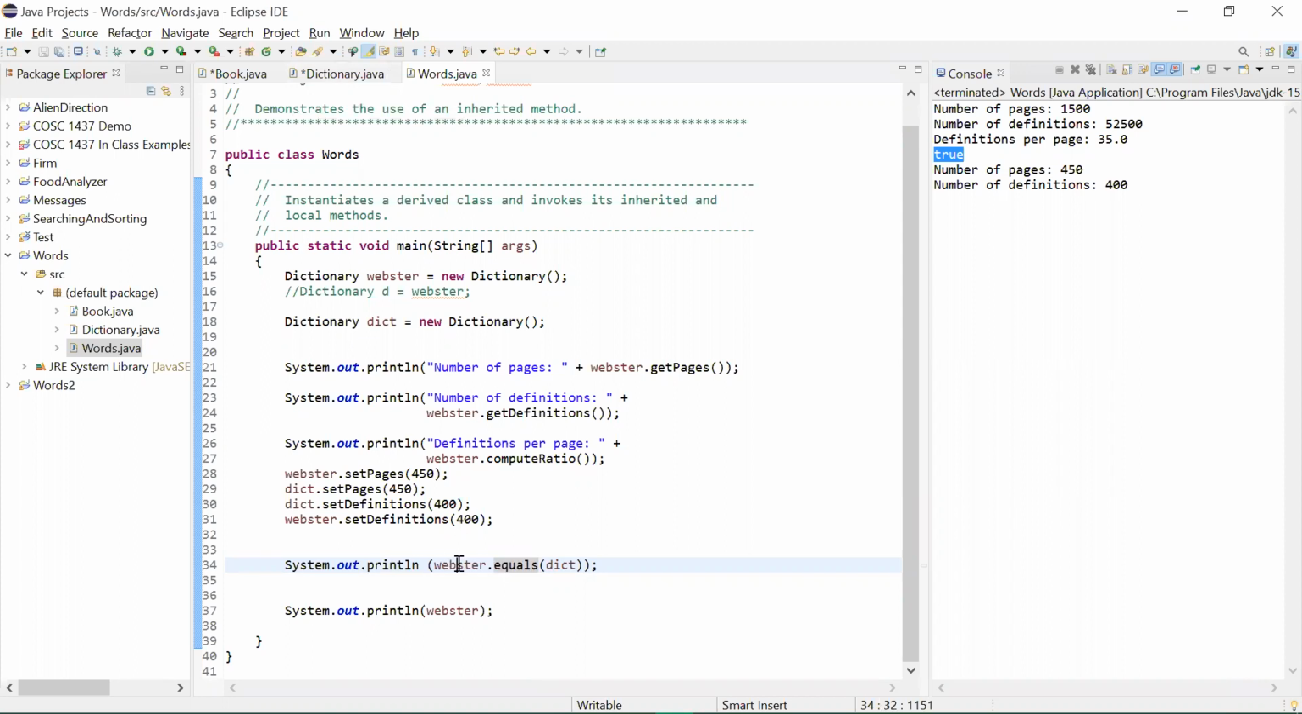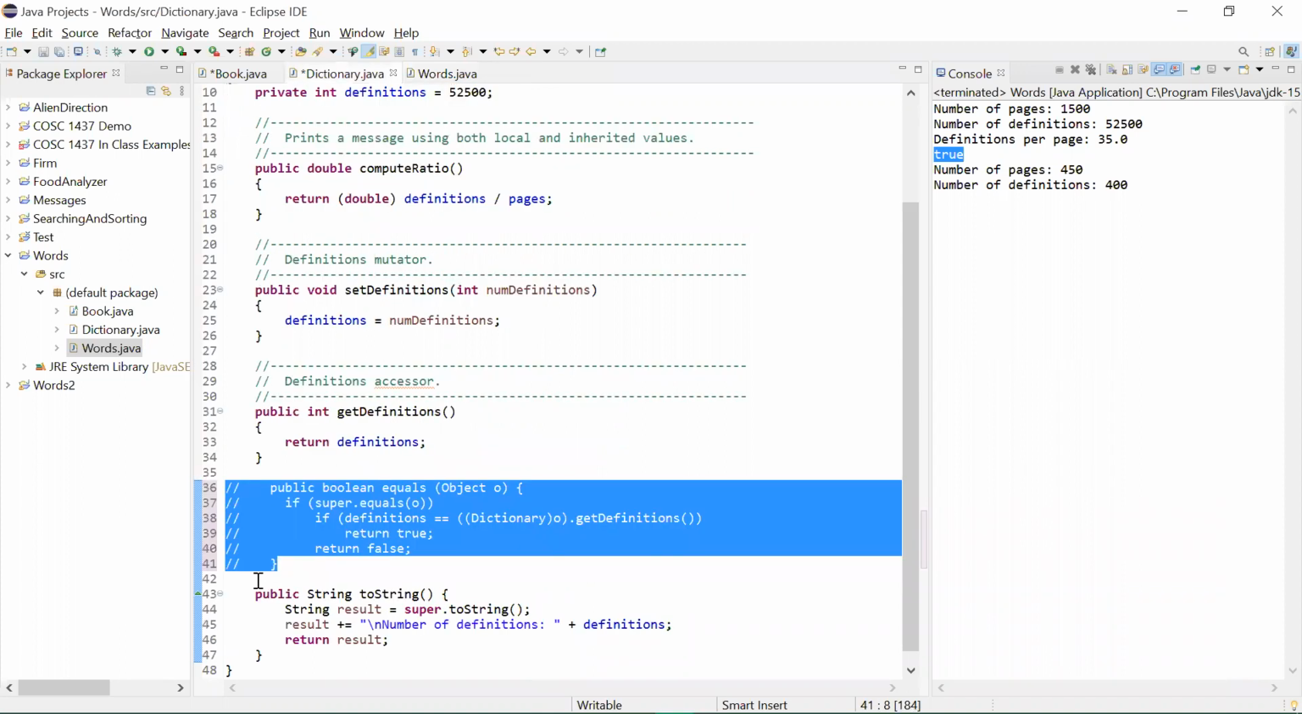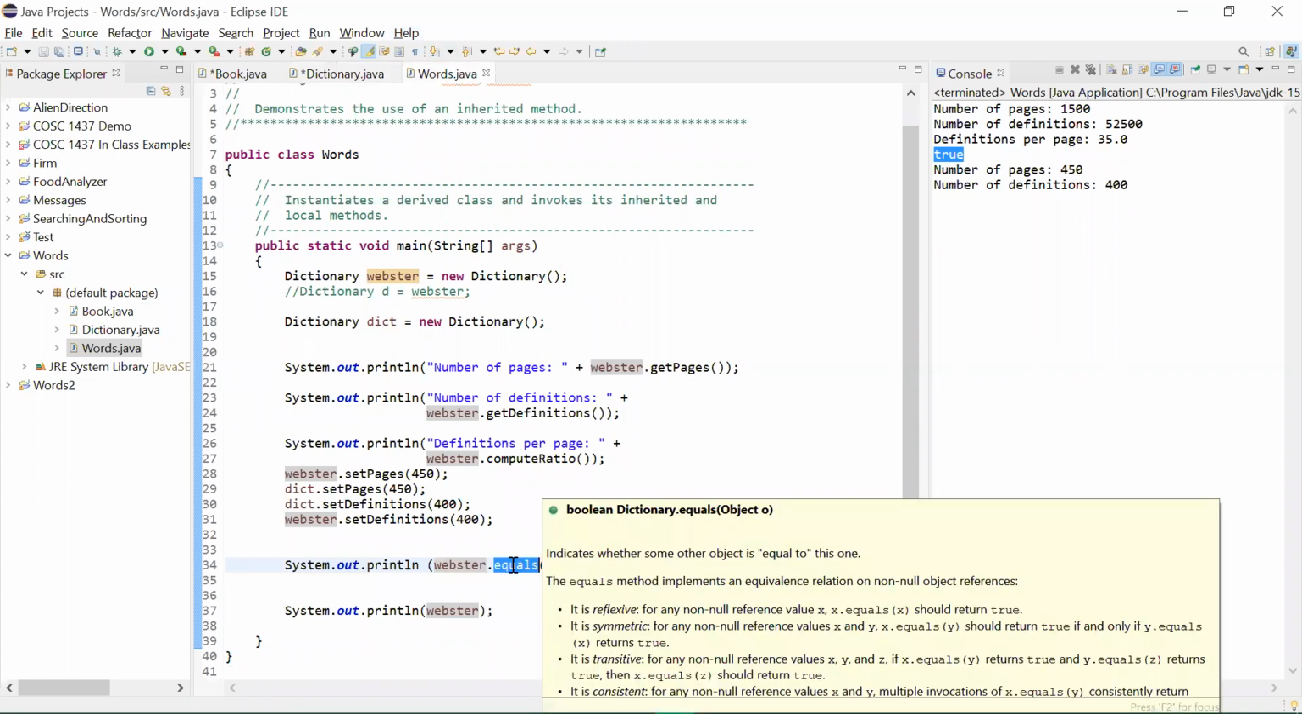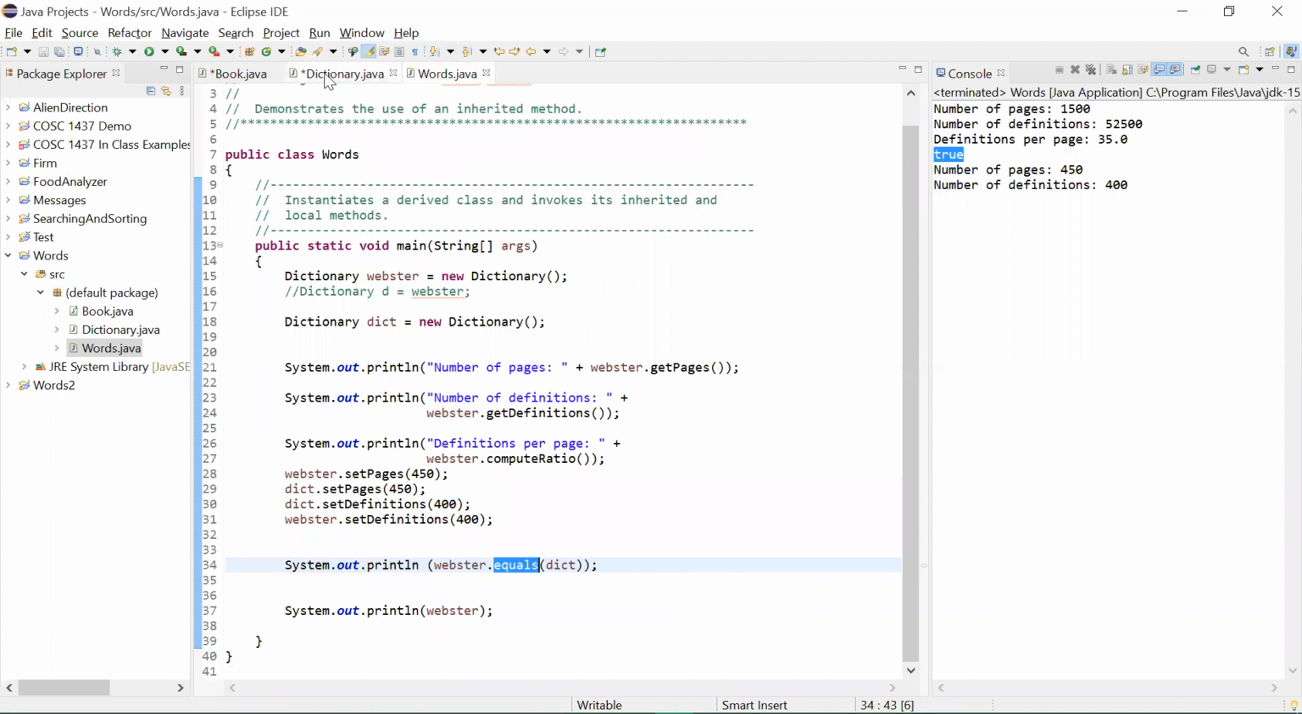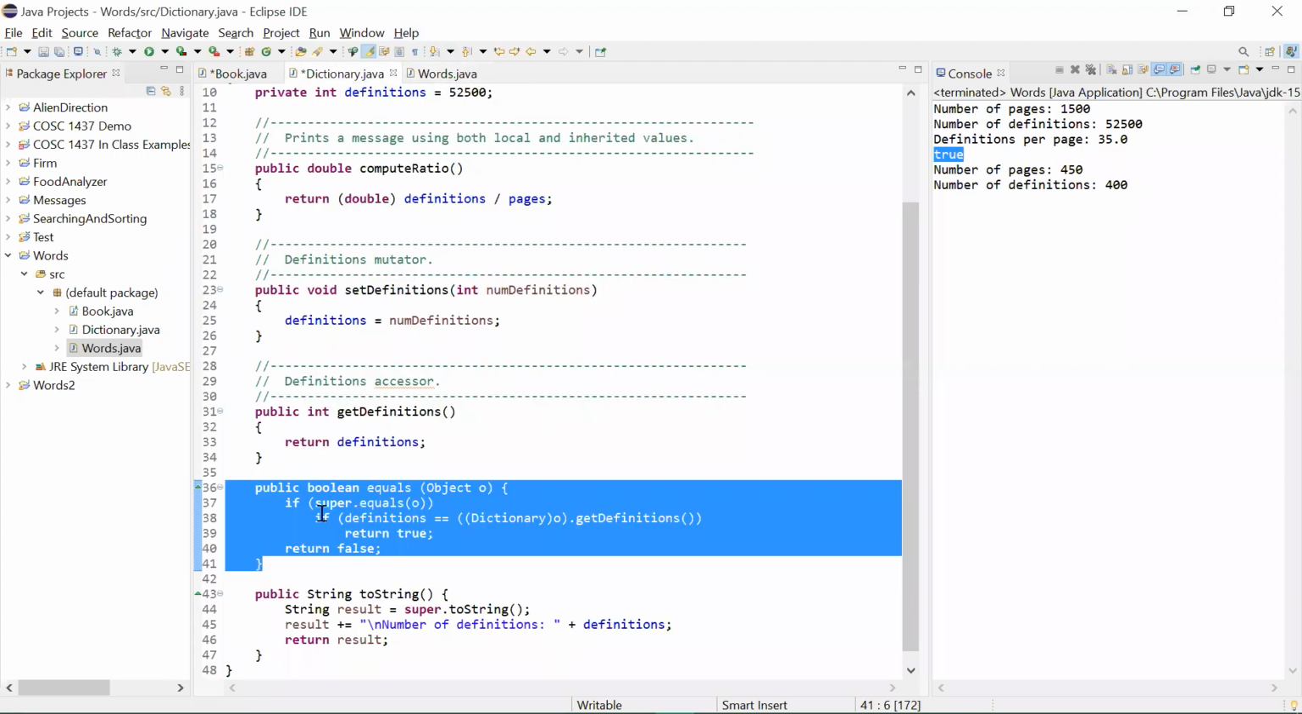because this is a Webster, this is a dictionary object, it will go to the dictionary class to find the method. If it's not there, it goes to book. If it's not there, it goes to the object class. So at compile time, it only checks to see if the equals method exists, and it does, it's in the object class. At runtime, it will see, what is that object? Oh, Webster is a dictionary object. Let's go to the dictionary class to find that method and use that definition, that body.